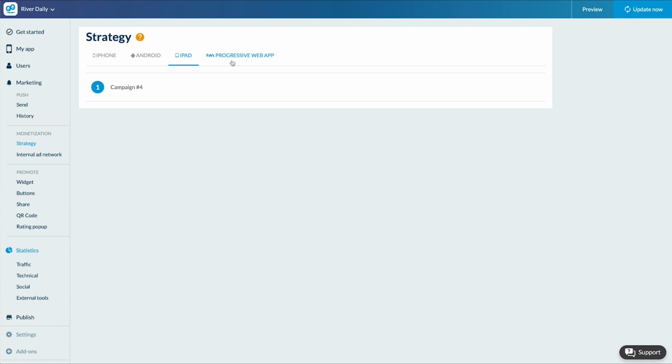If the first ad network does not return any ads, then the app will query the second network, and so on. The strategy menu allows you to plan the display order of your campaigns, but you can only display one campaign at a time. You now know how to set up display strategy for your ads and campaigns.